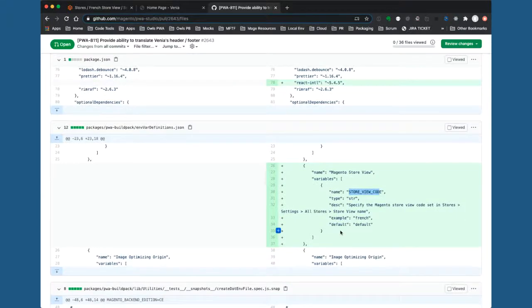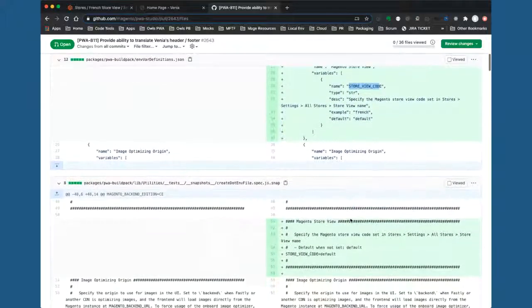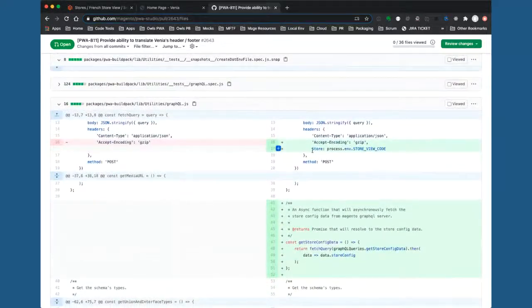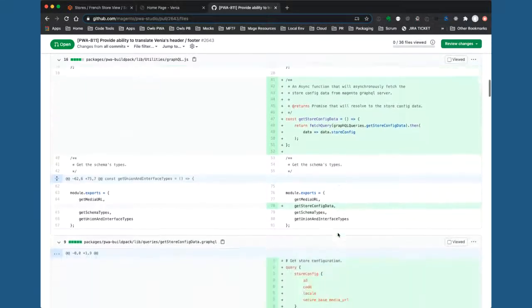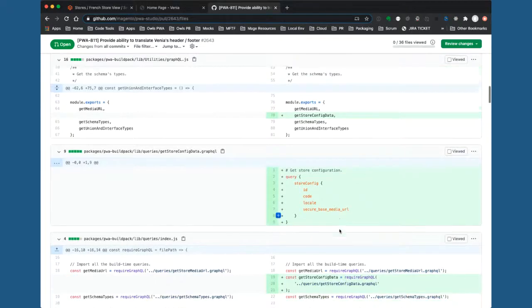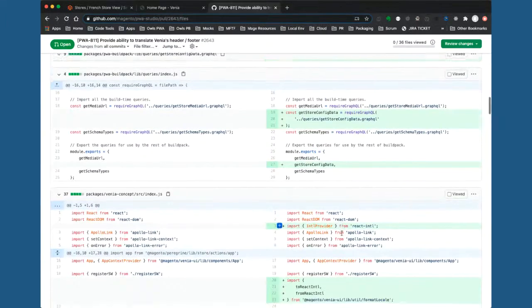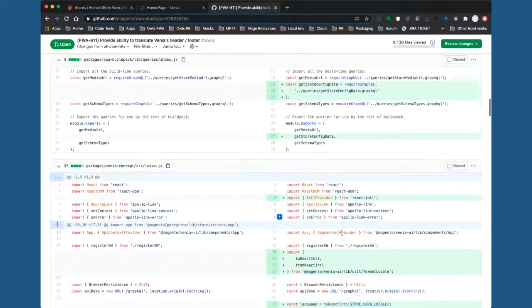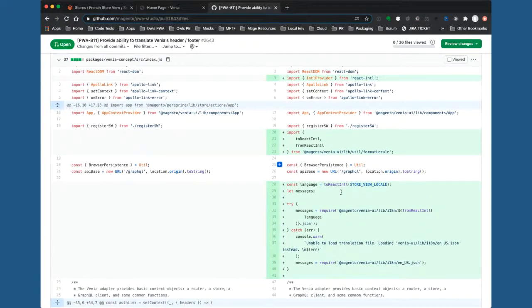So locally, I have my environment variable set to French, and with that, we're passing that to the GraphQL endpoint with the store view code here passed in the header to get the store config data, and that is using this GraphQL query. And then we're just running this all at build time at the moment, so we can see some of the localization happening. And then within the main app, we are passing in the local files for React for i18n.